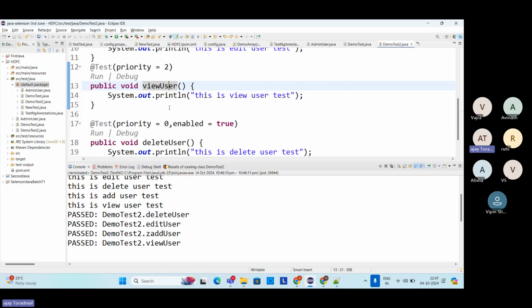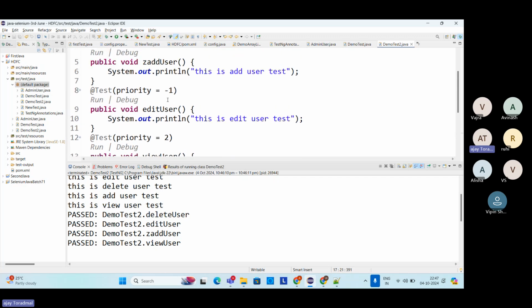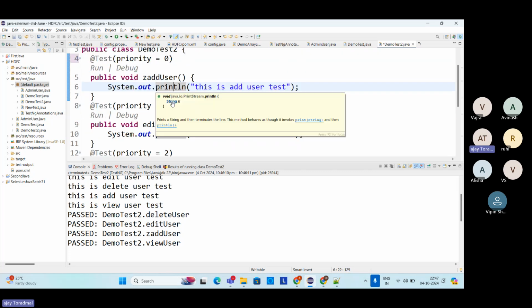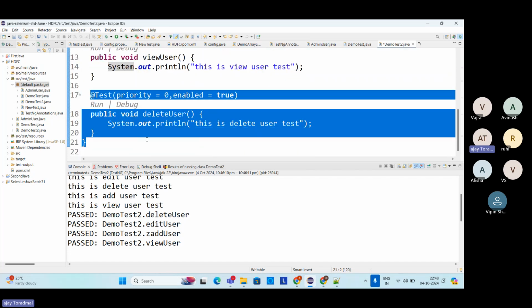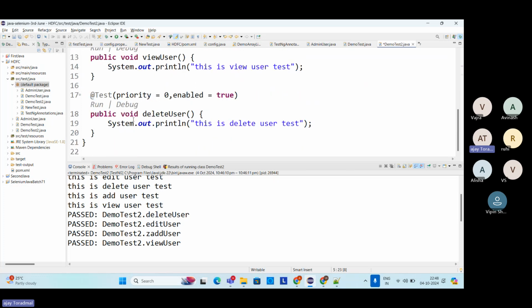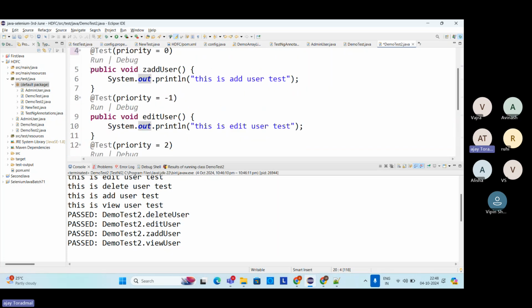if I have two test cases with the same priority, for example, let's say this delete user has 0 priority, and as well, let's say this particular Z add user has 0 priority. Now, out of these two test cases, which is coming alphabetically first? Delete user, right? So it will execute delete user first, and then it will execute this one.